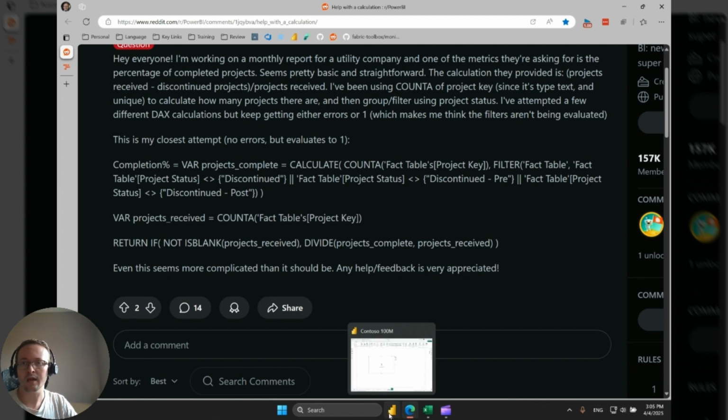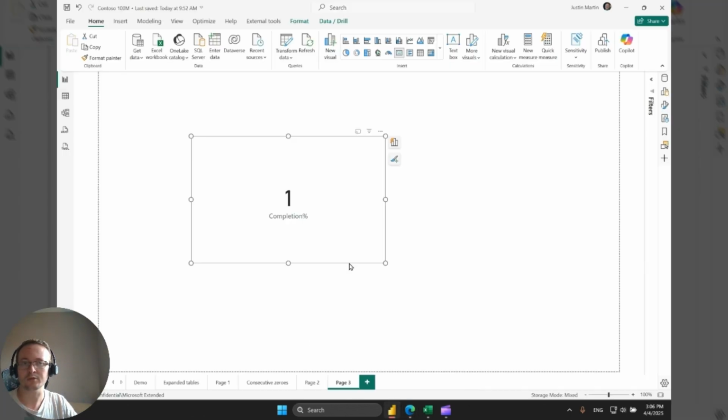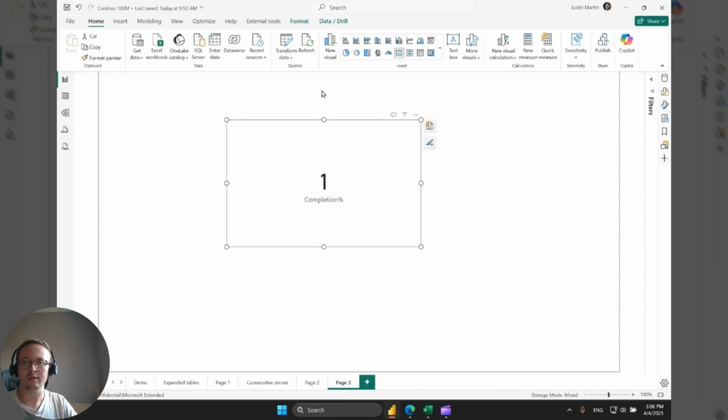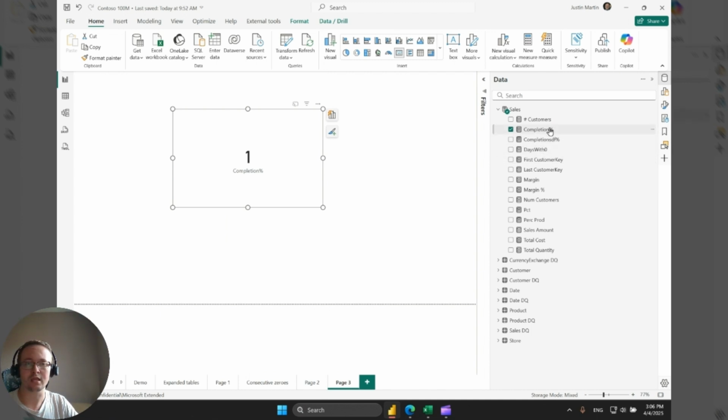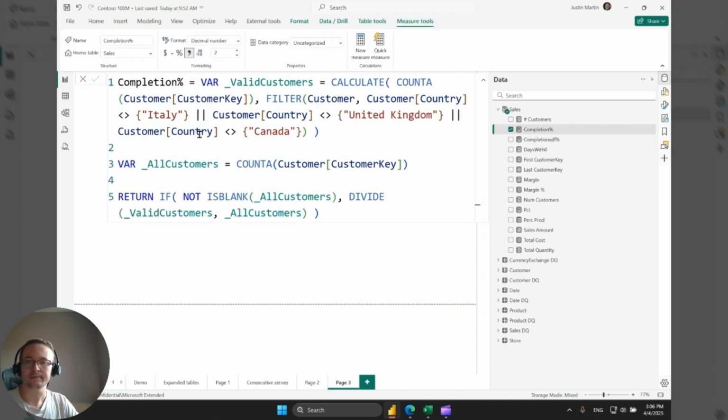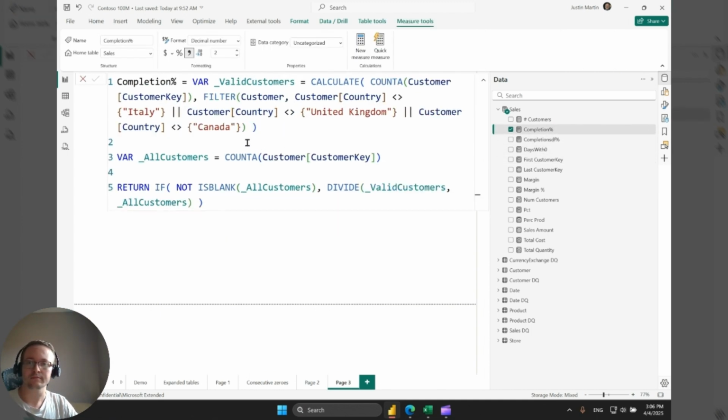All right, so I did not have a Power BI file from the original poster to use, but I am using a version of the Contoso semantic model. And instead of using the projects completed, I'm using customers. And instead of project status, I'm using the country that these customers are from, but was able to take the same DAX measure and see what's going on.